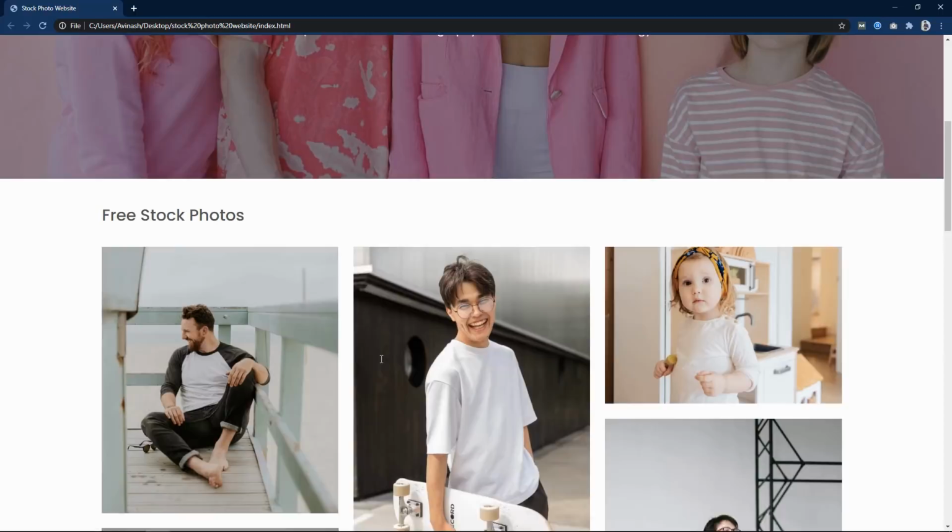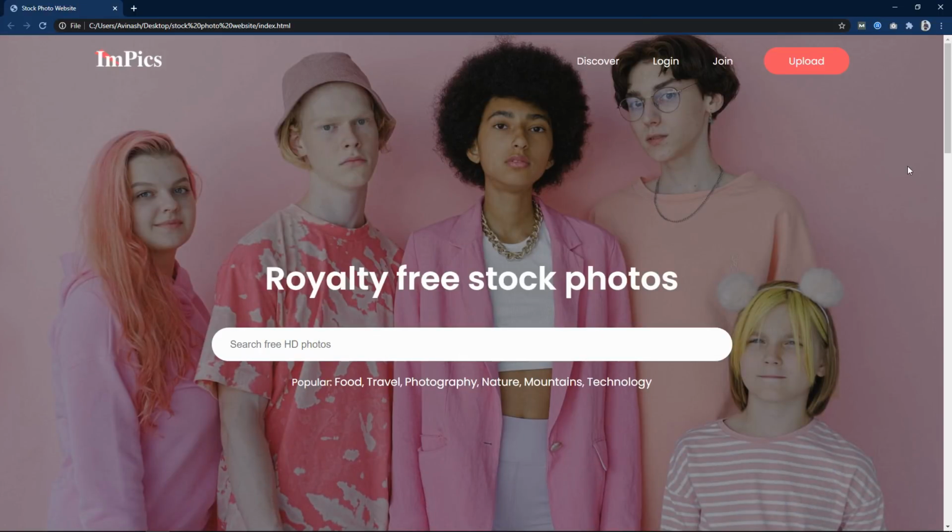So finally we have completed this beautiful web page design using HTML and CSS.